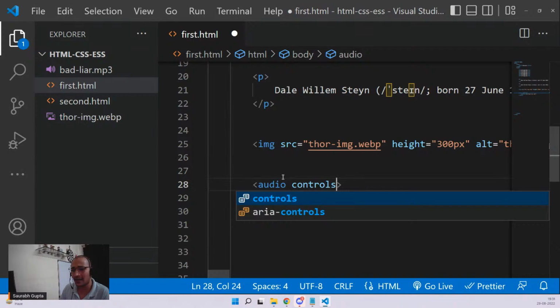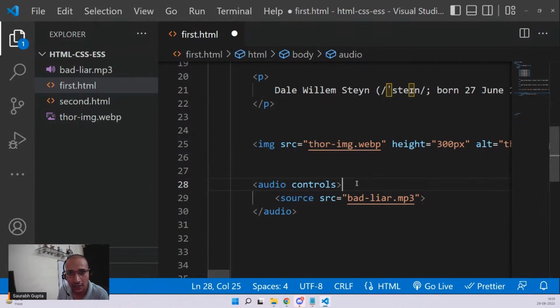Can we add our custom controls? Yes, definitely. For that, we need JavaScript, Suraj. By using JavaScript, we can make our custom controls, definitely.